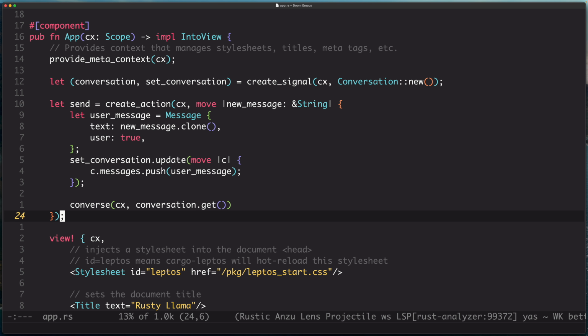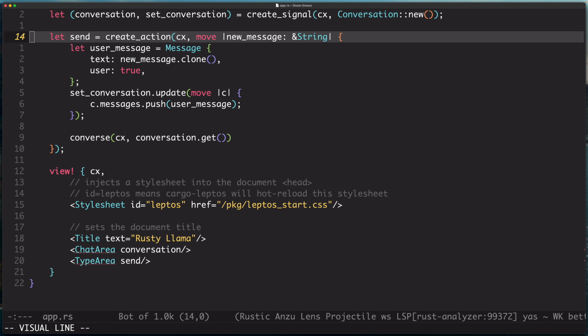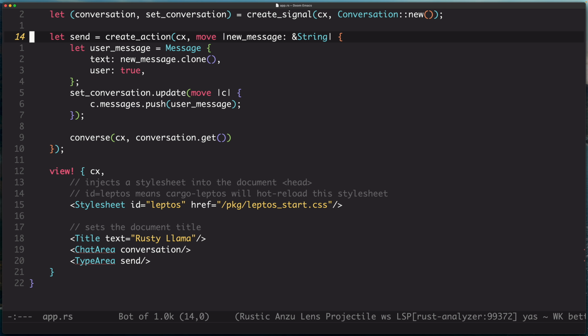Right now we have this send action, and we're assuming that's invoked by our type area component when the user clicks the submit button, which we'll implement later. But all that happens now when the send action is invoked is we add the user's message to the conversation, and we call converse. So we make a request to the server and pass it the entire context of the conversation. It actually does the inference, but at this point, nothing's going to happen when the server responds.